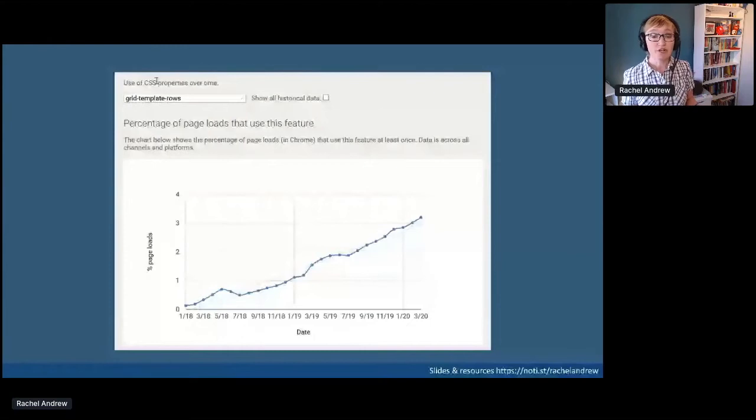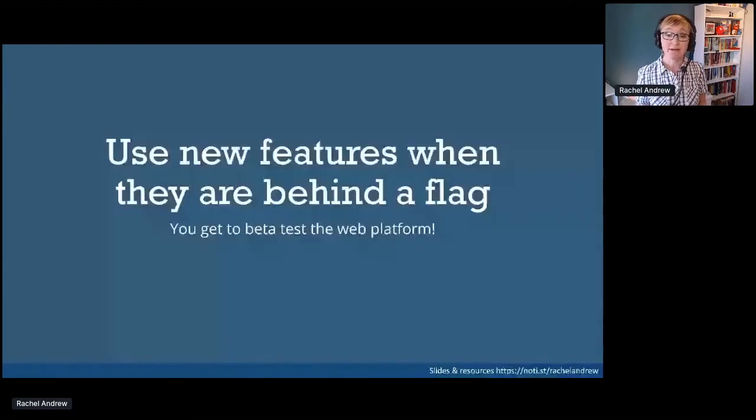And as I mentioned, when you hear of things behind a flag, please go and try them out. You get to beta test the web platform. You can then go and raise issues with it. You can say, hey, this almost solves my problem, but if it could do this, it would be even better. You get a chance to actually offer feedback if you use things that are behind a flag. So please do, take a little bit of time and have a look. There's quite a few of us at the CSS Working Group who make demos to make it really easy for you to have a look at things. All you've got to do is enable that flag and go and have a look, and see what it does, and we'd really like that.